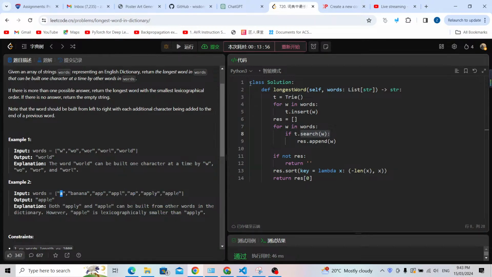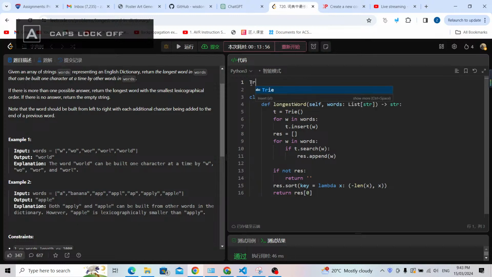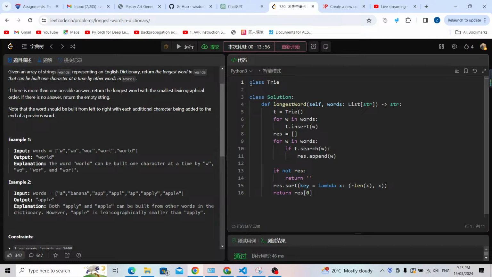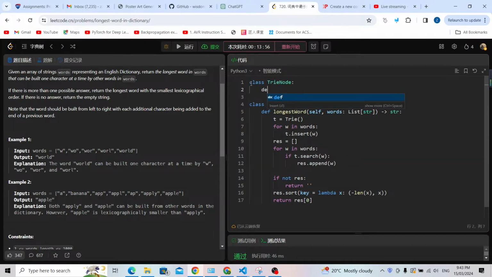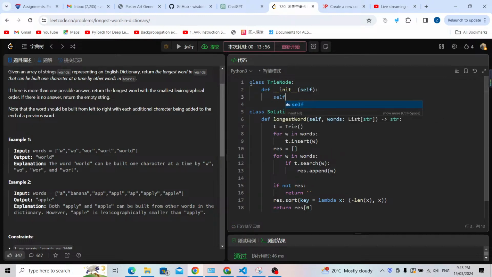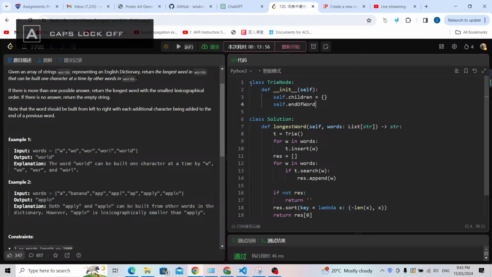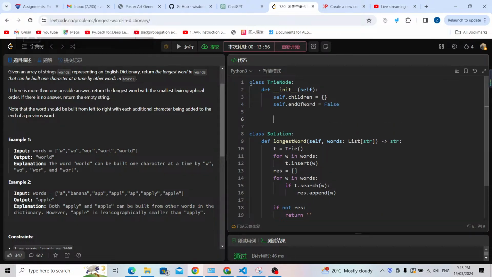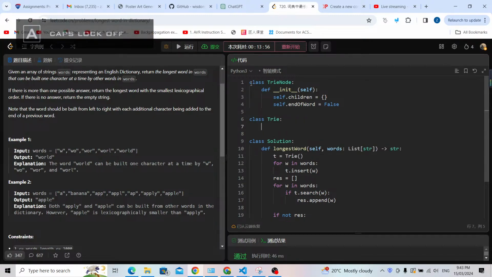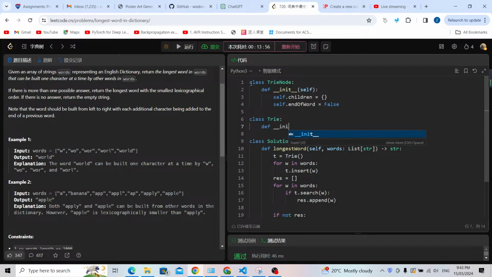Now let's finish writing the trie. I'm going to write a TrieNode first. We define the function init for the trie node. We're going to have self.children equal to an empty dictionary, and self.end_of_word equal to false from the beginning. Now let's define the Trie class. For the trie, we also have the init.